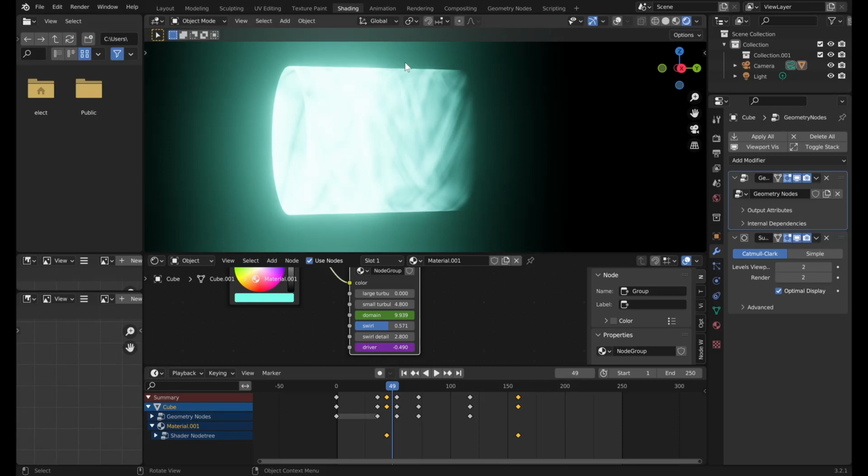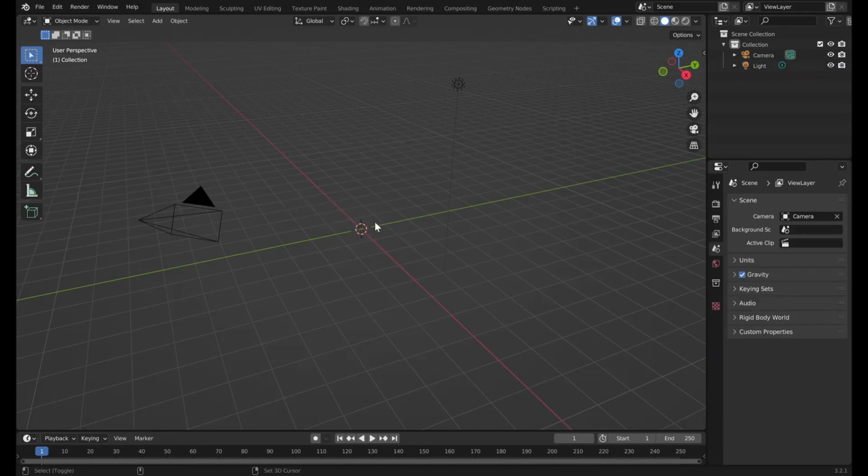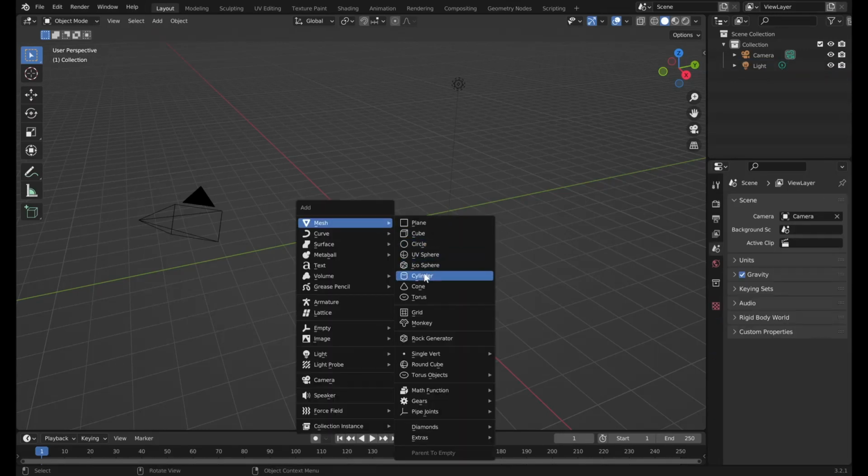The critical node in this setup is going to be our vector displace node, and I'll show you how to use that in just 1 second. First, let's create a little demo project to get things going. To get started, let's get rid of the cube and create a new cylinder.